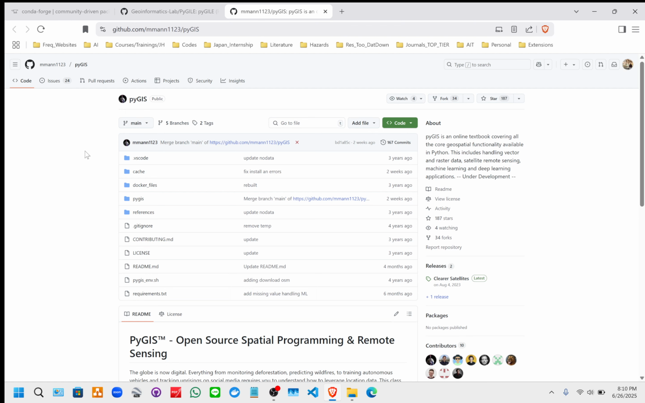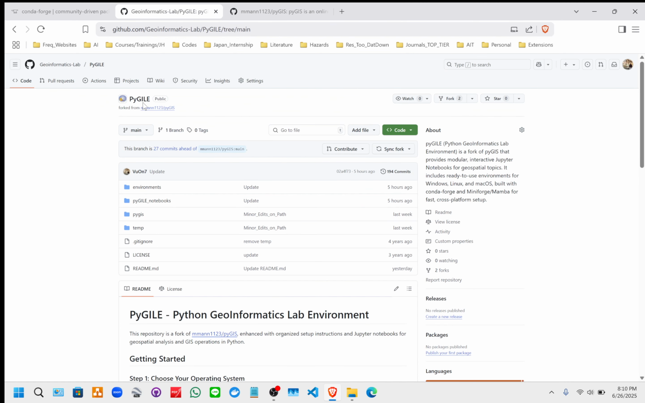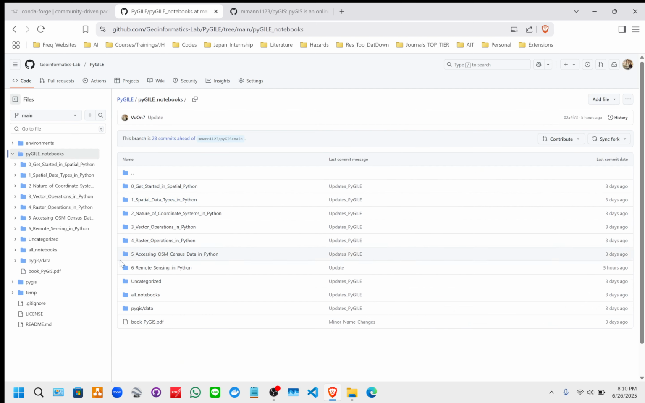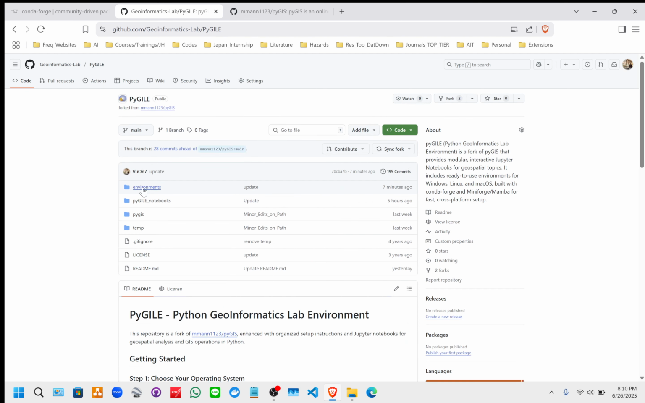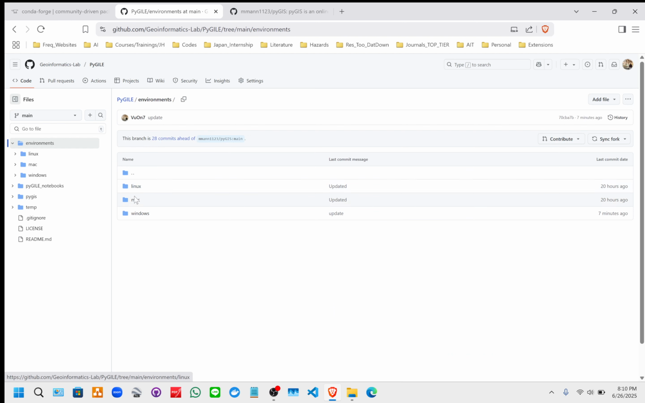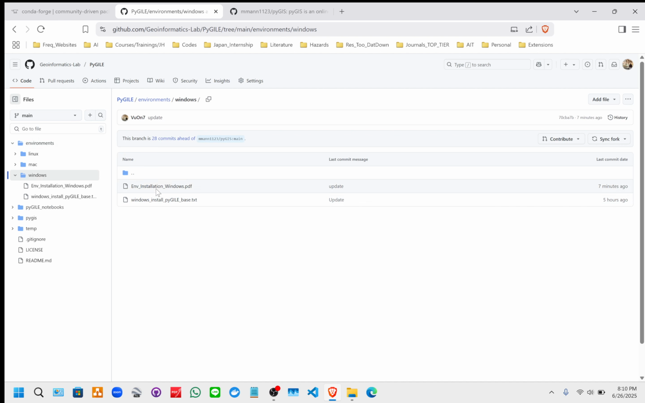For that purpose, we have created another repository that's been forked from that original one called PyGILE. So this is a Python geoinformatics lab environment. What it does is it has created a new directory that consists of all the materials that have been given in PyGIS in a structured format. And secondly, you'll be able to find environments for Linux, MacBook, Windows separated, as well as installation files for all of them.